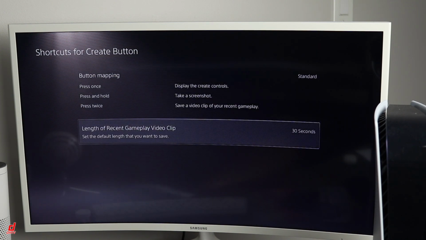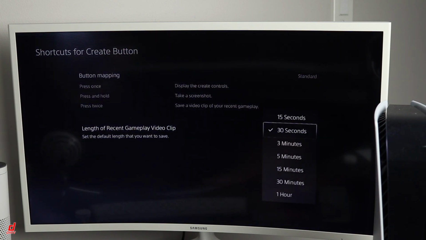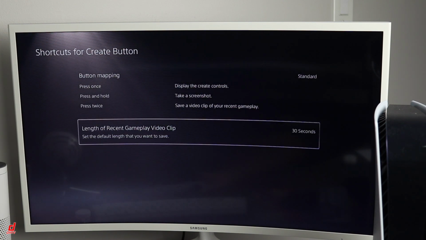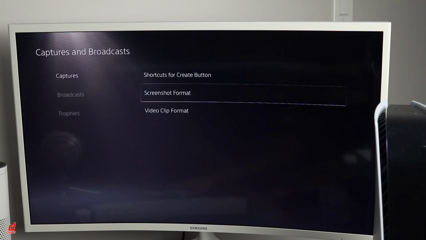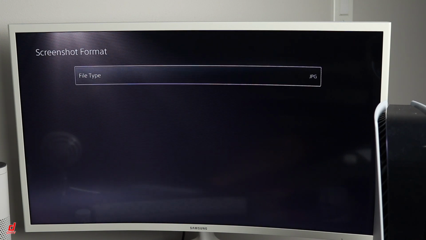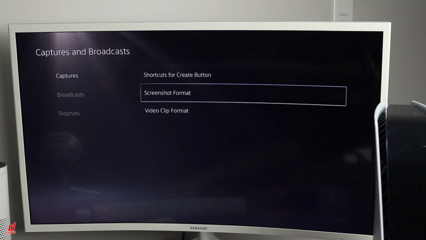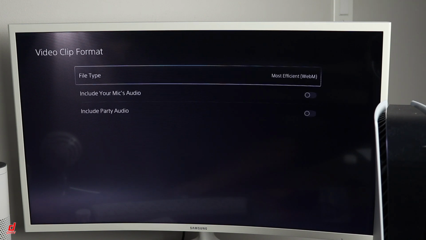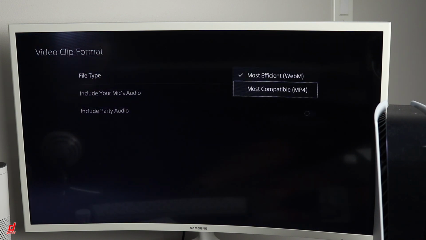Length of recent gameplay video clip, 30 seconds, 3 minutes. You can change that up depending on how you want to use the create options. The screenshot format, file type is going to be JPG, but you can configure it to PNG for whatever reason. I don't know why you would want to change it. Moving back, we have the video clip format. File type is most efficient. You can set it to most compatible, which will turn it into MP4.